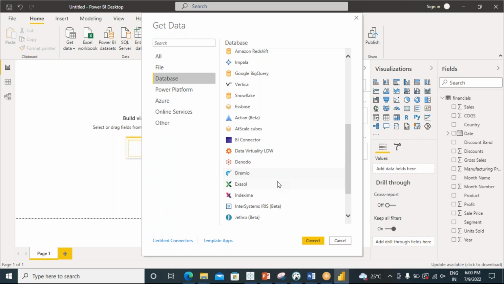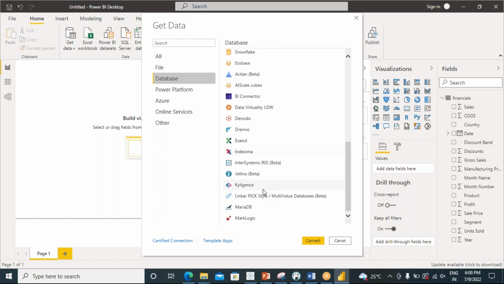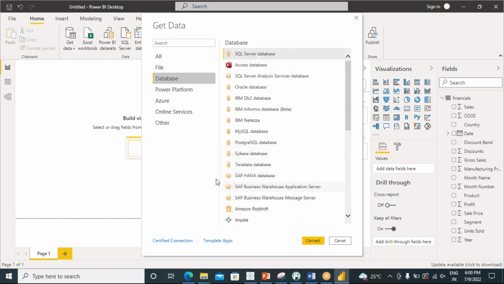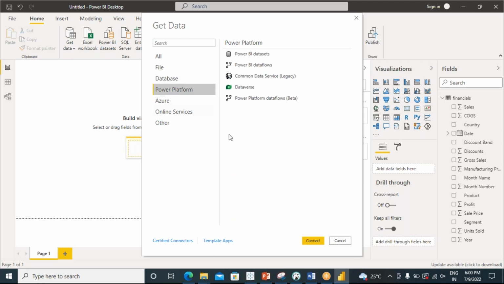Whatever the database, any kind of database, we are going to be connected. Okay, so Power BI platforms, if we have different Power BI datasets, Power BI dataflows, Power BI related common data services, legacy data versus and Power BI platform dataflows beta. So anything you can get connected and get the data.